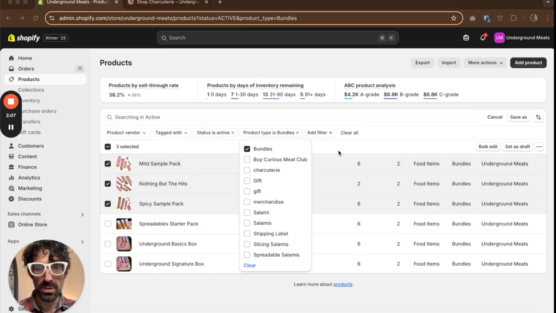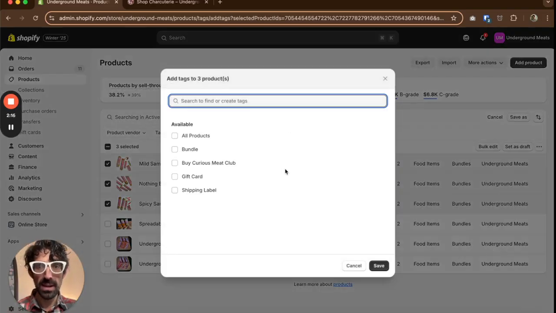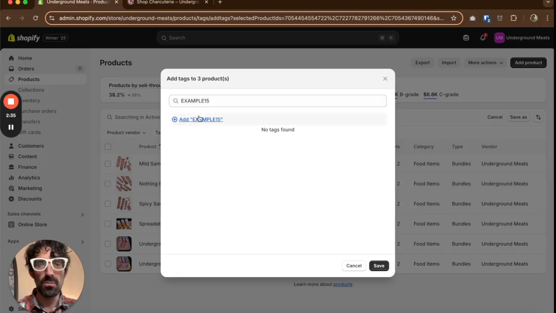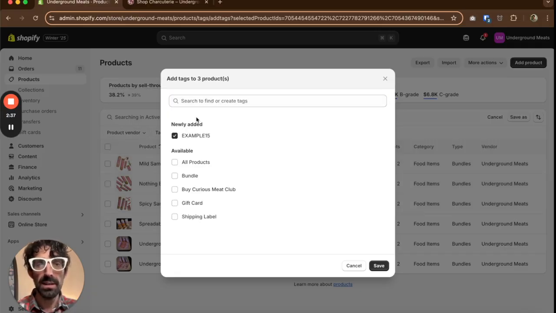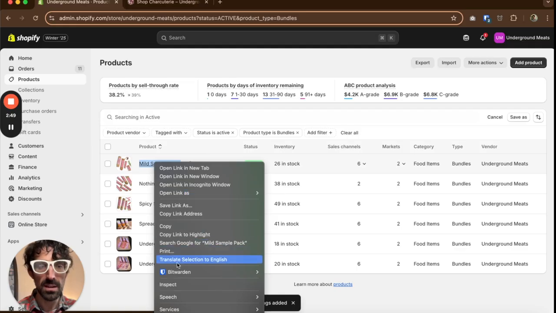So what we're going to do next is tag them by going over to here, under more actions, add tags, and then let's just call it example 15 for 15%. We're going to click here to add that tag because it doesn't exist yet in our tagging structure. And then we're going to save it. Now those 3 items should have the tag applied to them.